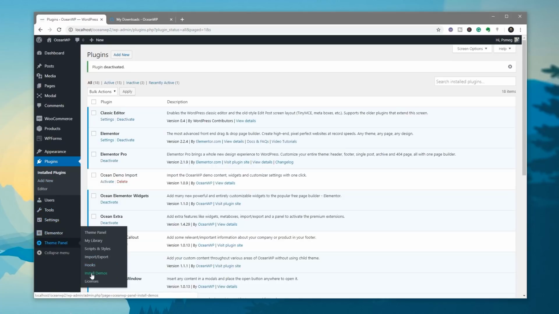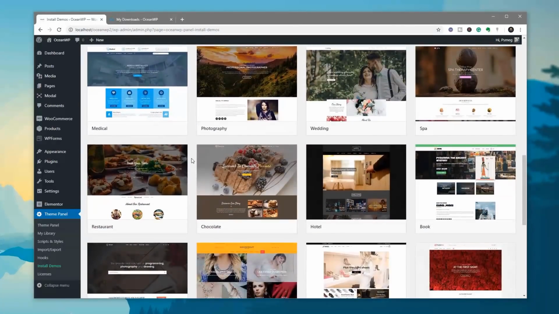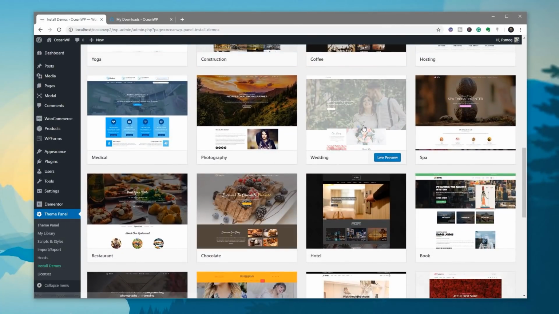You'll see we have install demos available. We can click on there. That'll bring us back in, and this time we now have access to any of those pro demos. So for example, if we wanted to access the pro wedding, we can just choose to install that option.